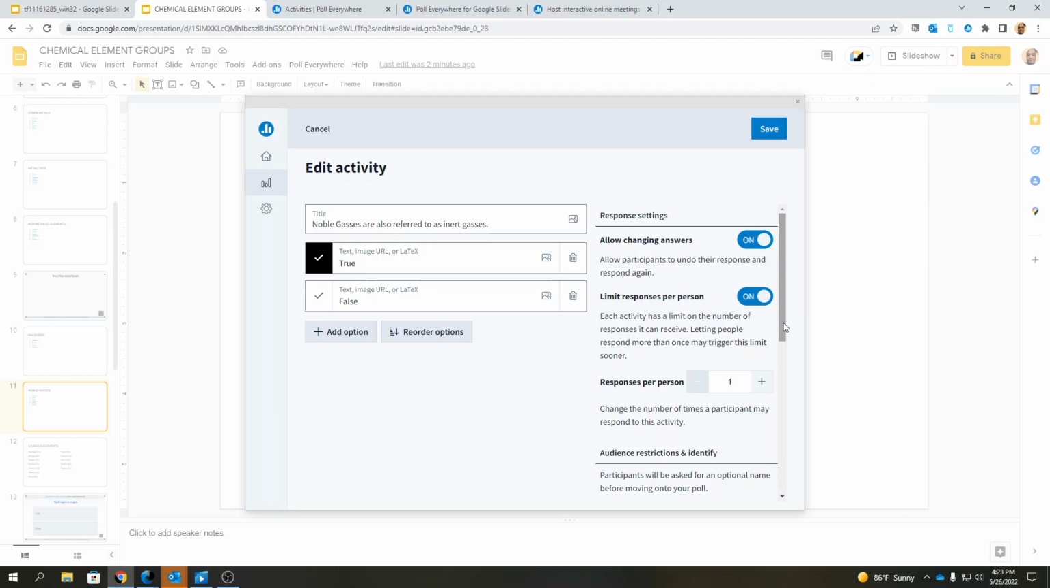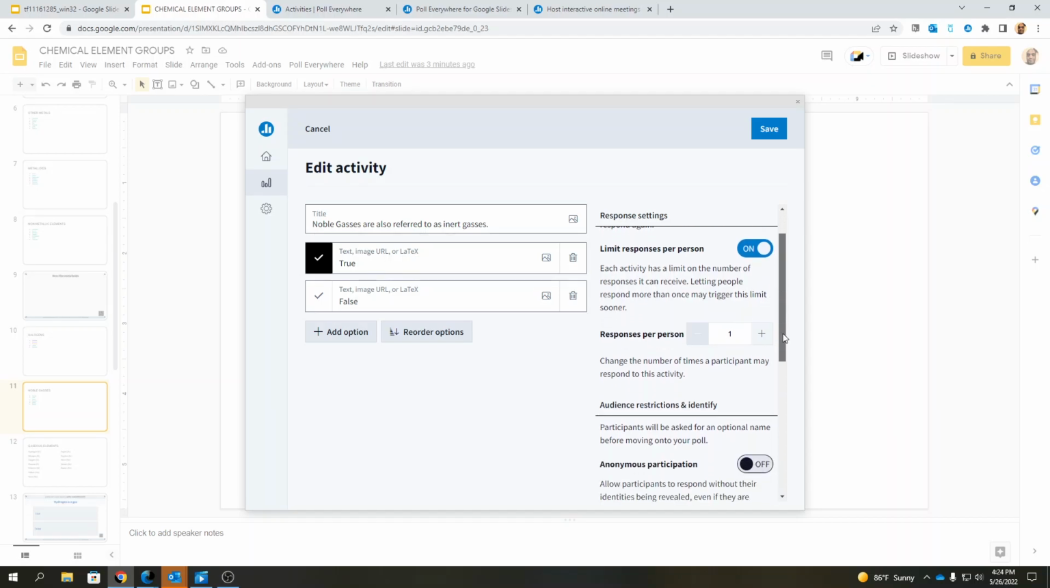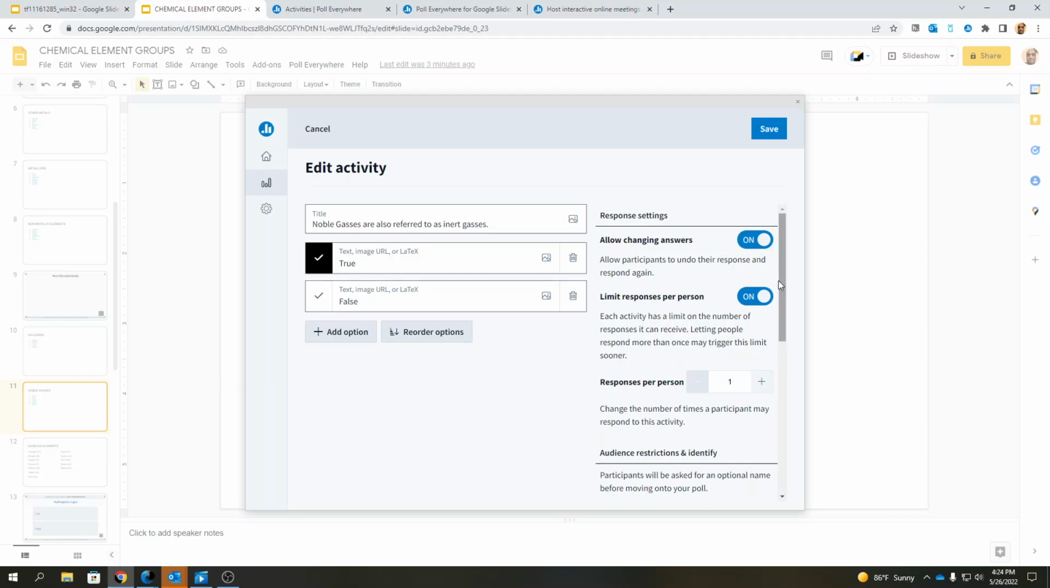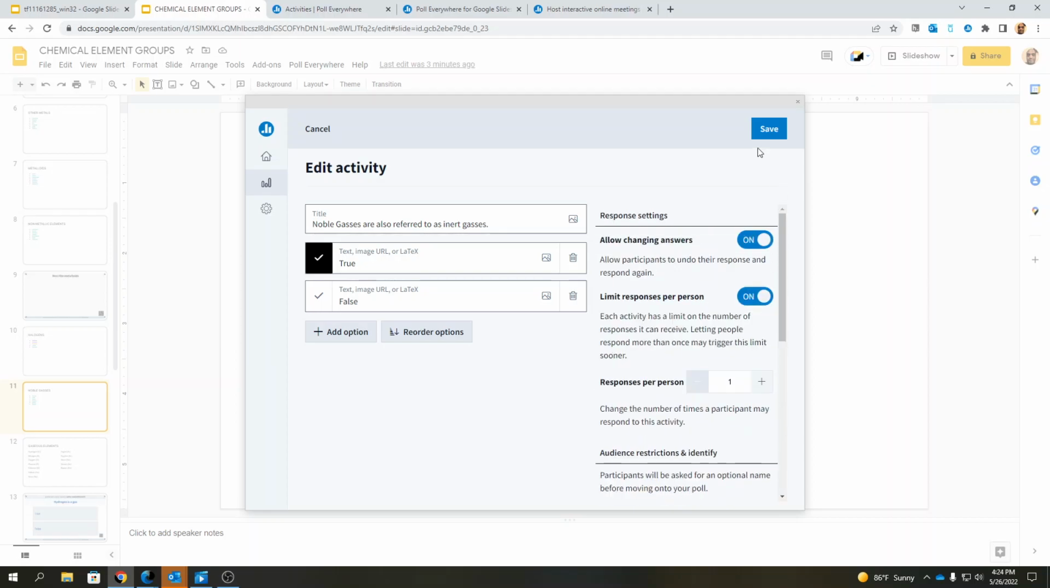Now, let me just say something right here. I'm using a free account. Well, if I'm using a free account, I do want to limit the amount per person. However, if I'm using a paid account, I can turn that off, especially if I have more than one correct answer in a question. So I'm going to leave this on because it's simply a true and false question. And I can allow for the changing of answers. I can allow anonymous participation. You get the idea. So I can save.